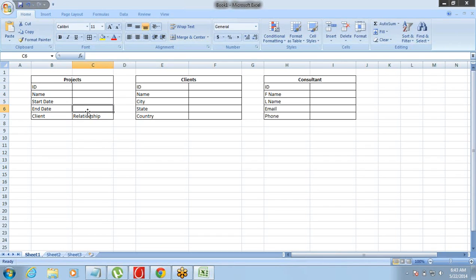In case you feel a one-to-many relationship should be there, which one should be a parent, which one needs to be a child? If there is a relationship between project and consultant, which one would be a parent and which one would be a child?